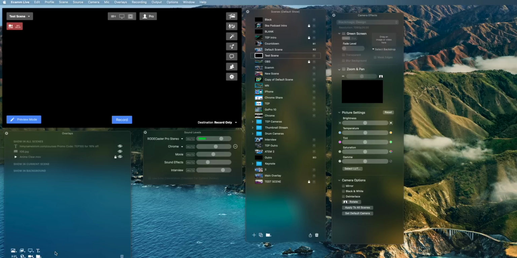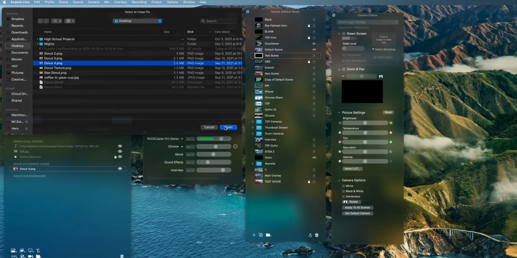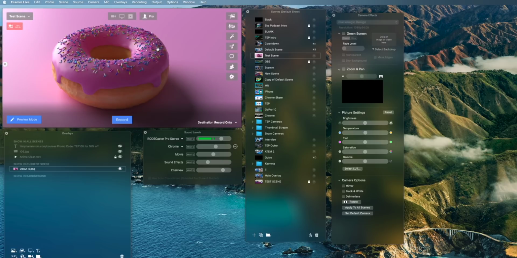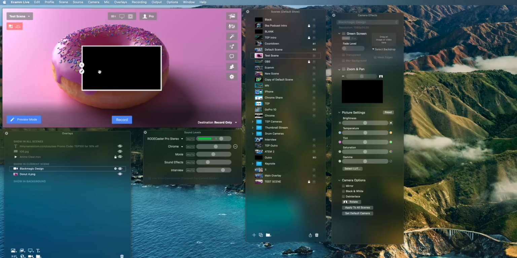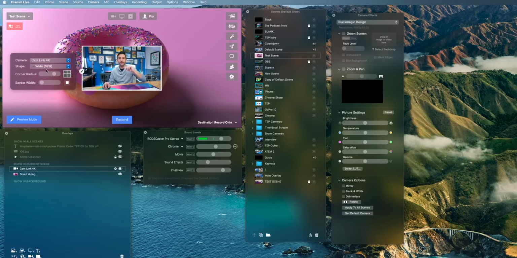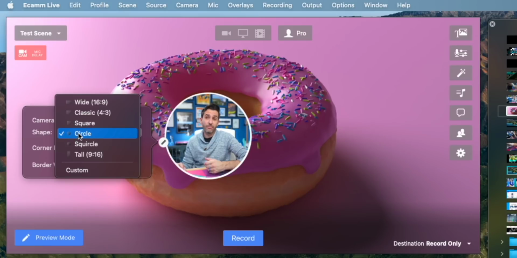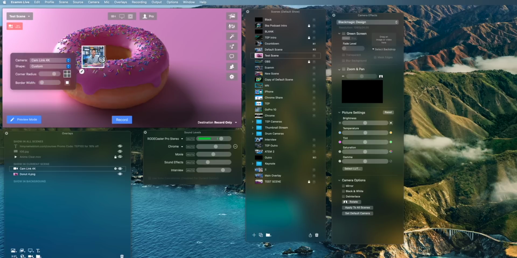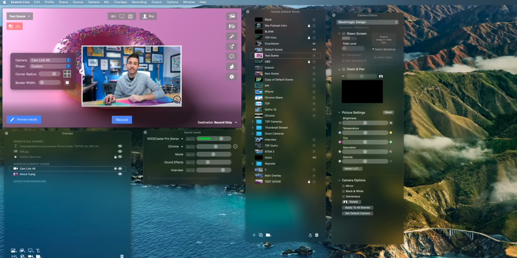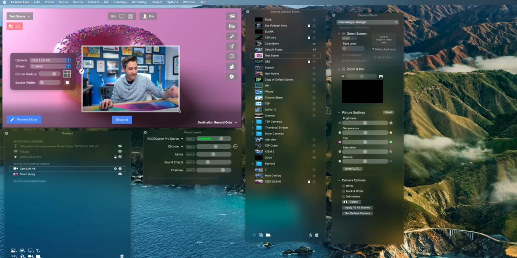For example, I might want to add in an image overlay. I've got an image from my Blender donut tutorial that I've been working on forever. Maybe that could be my background. On top of that, I can click this little camera icon here, and now I can add in a camera overlay. I'm gonna select the cam link. Hello, I'm back here. Maybe I don't want it to be wide, maybe I want it to be square, maybe I want it to be a circle, or a rounded squarish circle, a squircle, or even custom where, much like OBS, I can change the size of it. However, I can't squeeze anything here.